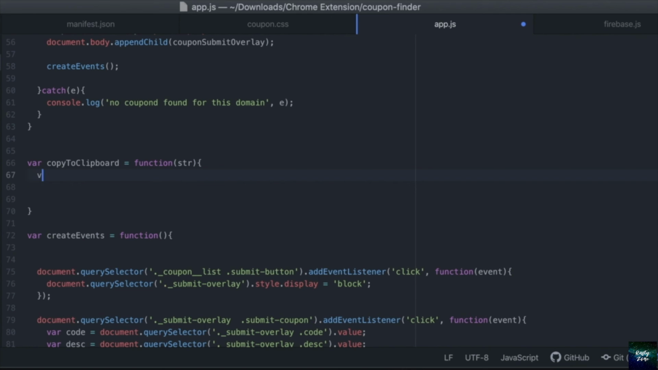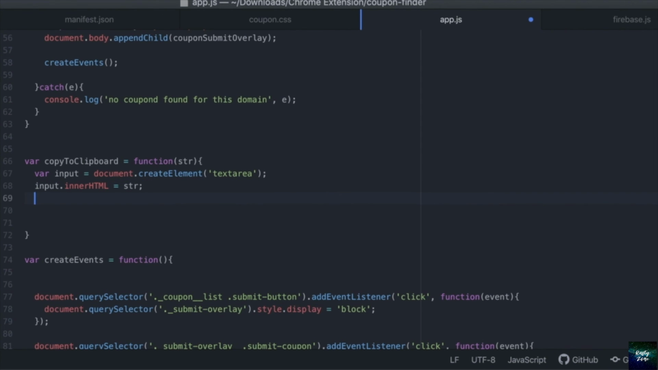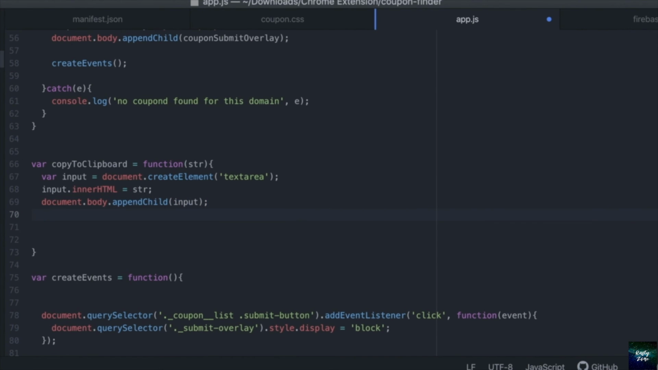So we'll start just by creating the input, and this will be, as we mentioned, a new element of text area. And then we'll set the inner HTML to be our string, like this. And then we just need to add it onto the page. So you use append child again to add the input element, and then we just select it.